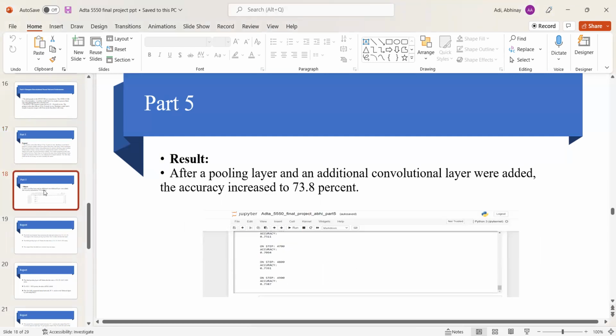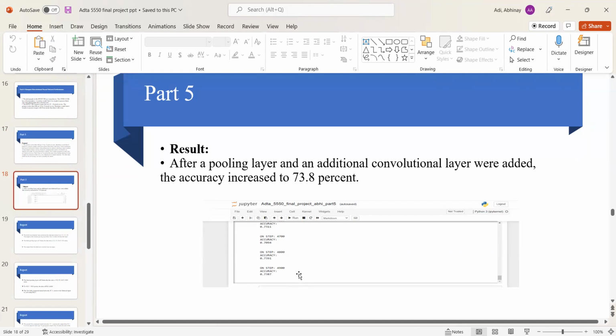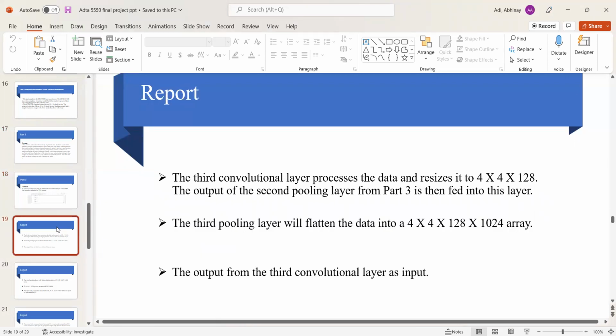After a pooling layer and an additional convolutional layer are added, the accuracy increased to 73.8%, and this can be seen in the image of the accuracy. So the accuracy is increased to 73.8%. In this part 5, the performance has been improved and we can see it here. And in the next slide, it's a report.